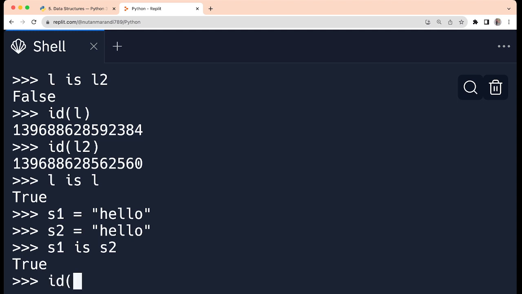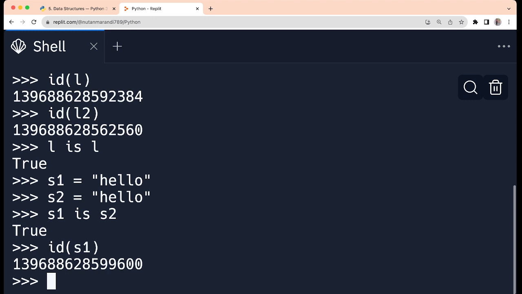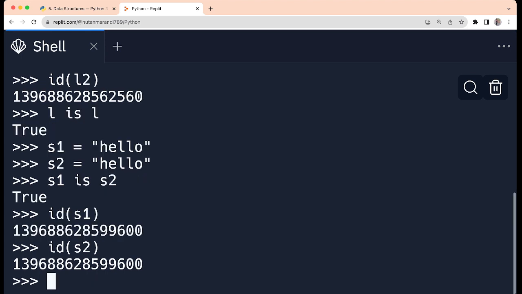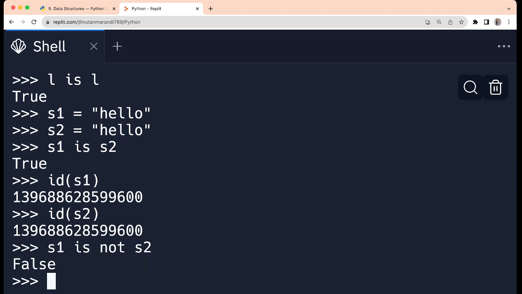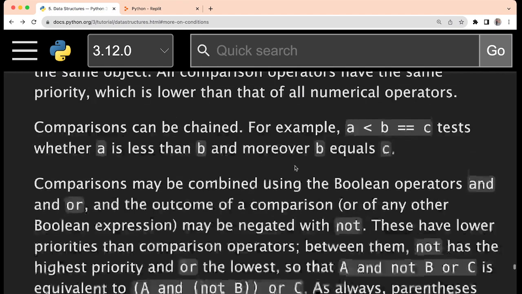You can check the id of s1 and s2 also. This is the id of s1 and this is the id of s2, right? You can see both the numbers are exactly same, that means they are pointing to the same object. You can also check is not. s1 is not s2, so you will get false, and we are getting false. So this is how these operators are used. I hope it is clear.